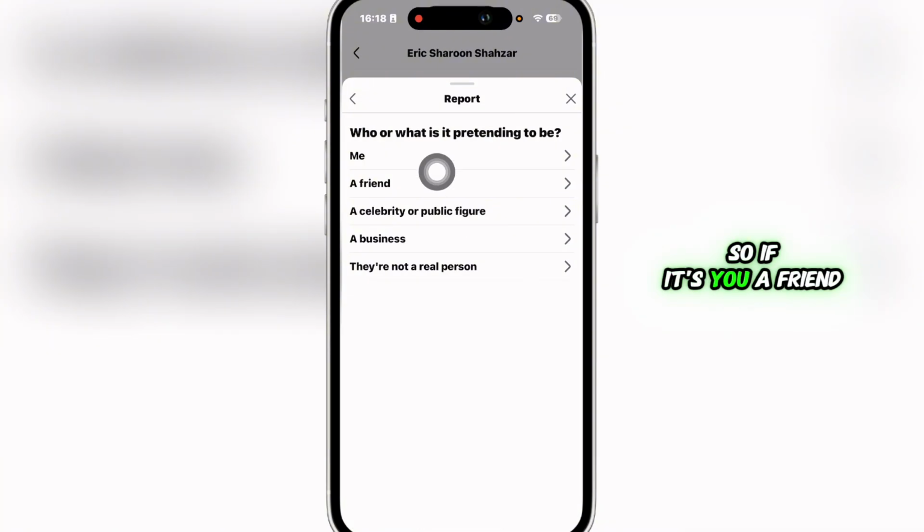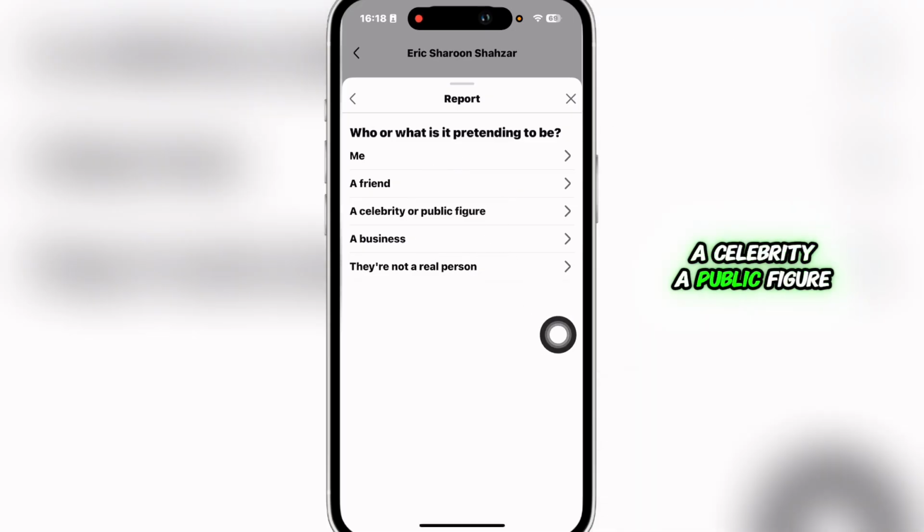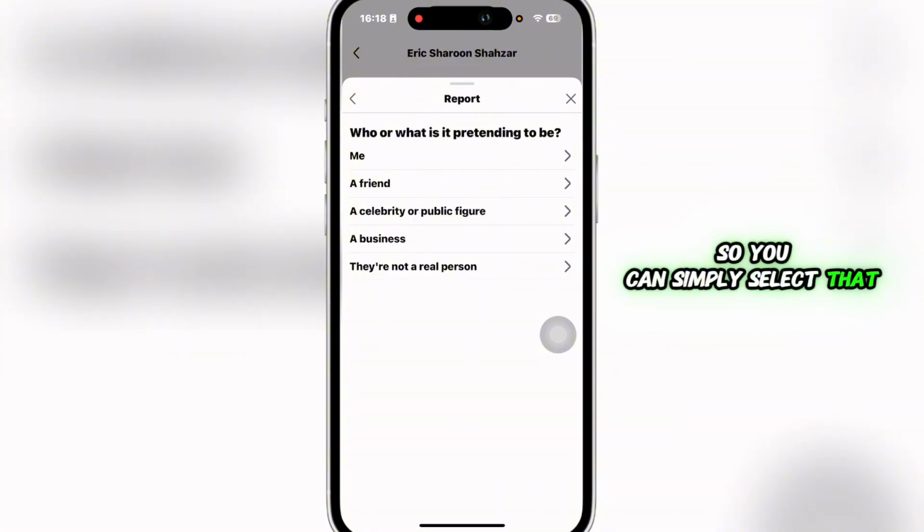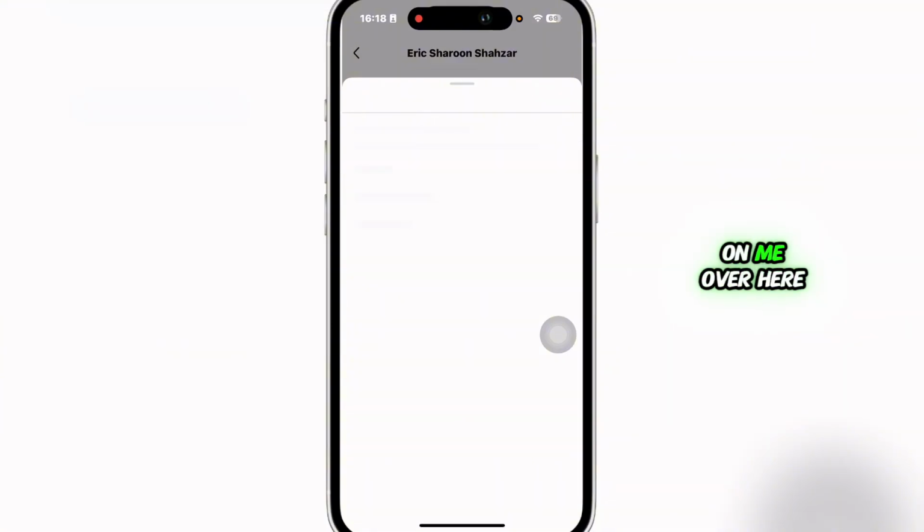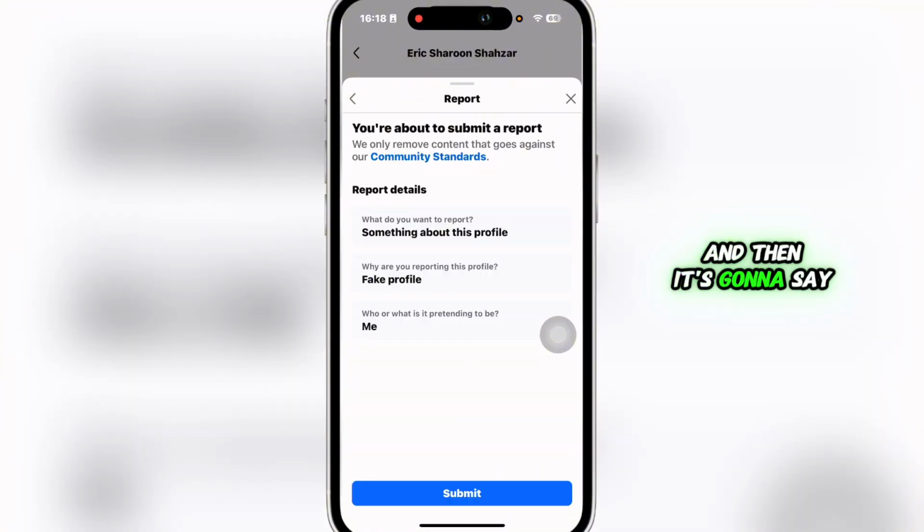So if it's you, a friend, a celebrity, a public figure, a business, or they're not even a real person, you can simply select that. For example, I'm going to click on me over here. And then it's going to say that you're about to submit a report. So what do you want to report?